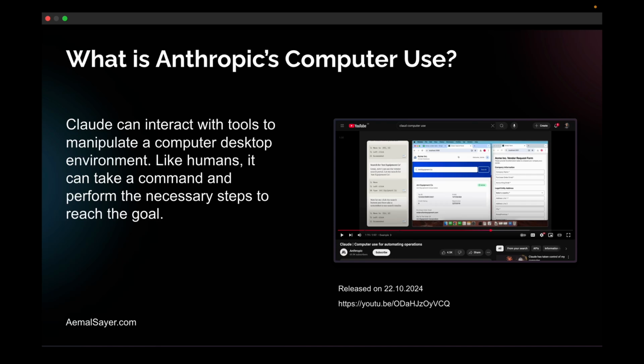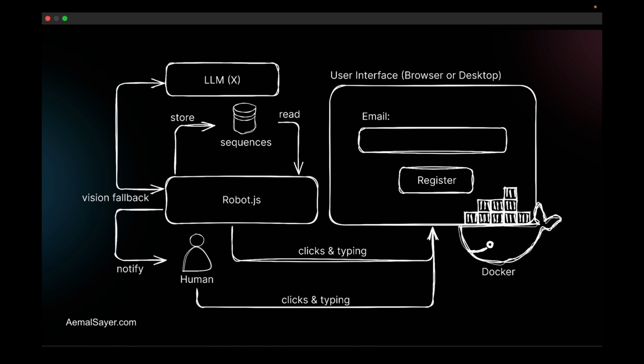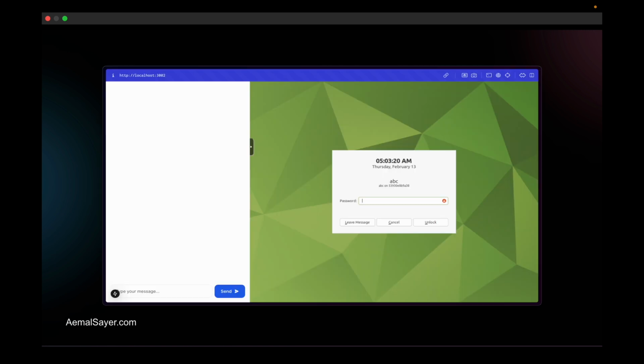Alrighty, so we'll skip these slides just for the sake of time. This is also a diagram explaining how I'm building Blind Clicks, which I explained in that video, so we'll skip this one as well in favor of time.